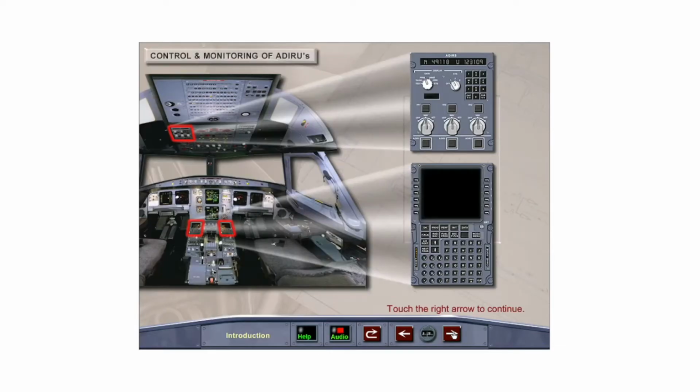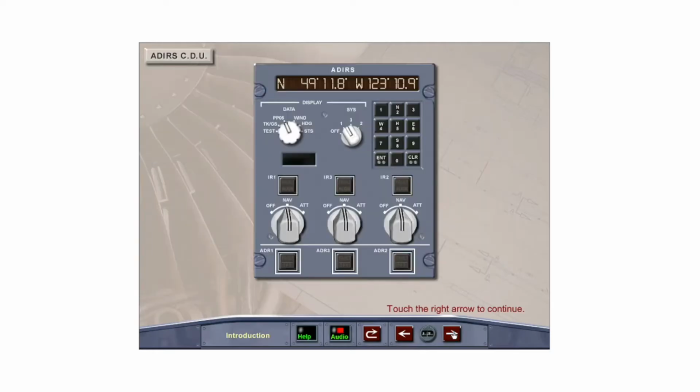The Air Data and Inertial Reference System supplies air data and inertial reference data to various aircraft components for navigation and aircraft control. Control and monitoring of the 3 ADIRUs is through the single ADIRS control display unit located on the overhead panel, or through the Multipurpose Control and Display Units, or MCDUs. The ADIRS CDU has switches and a display window, providing control and monitoring of each ADIRU.